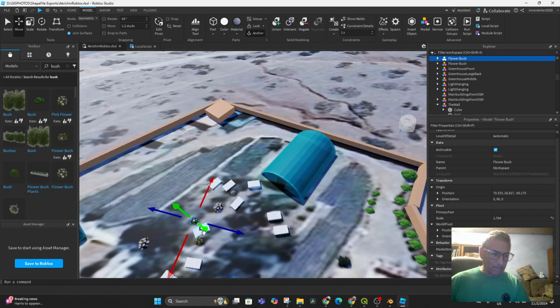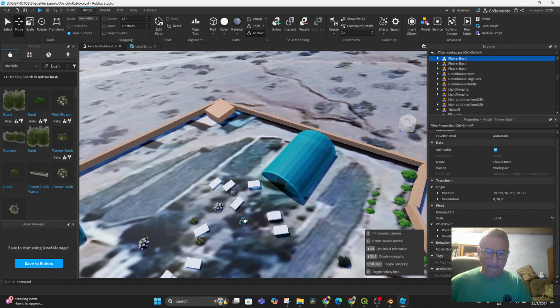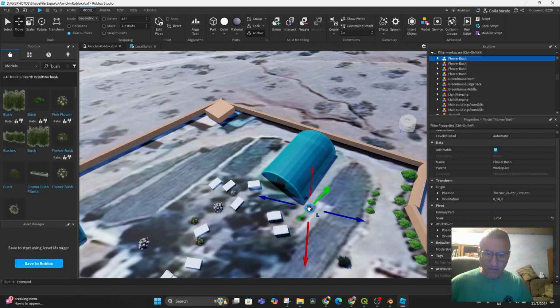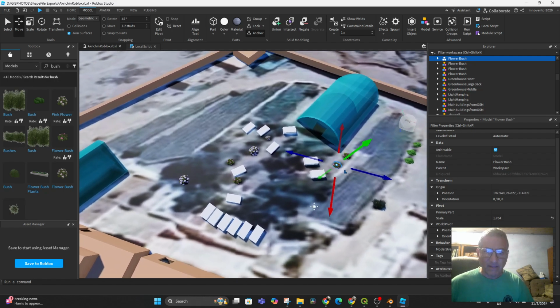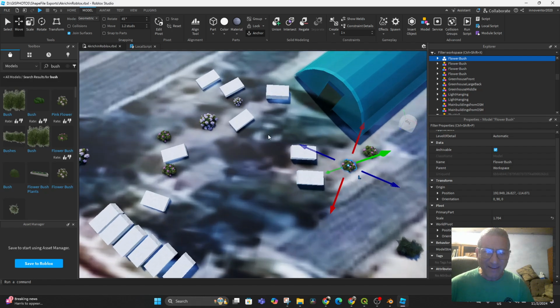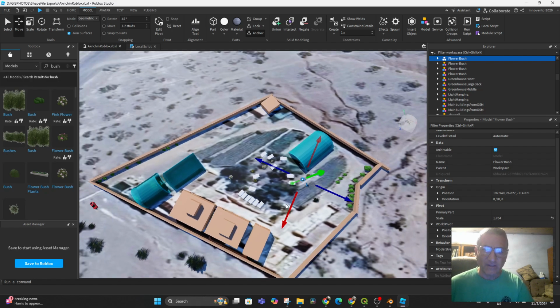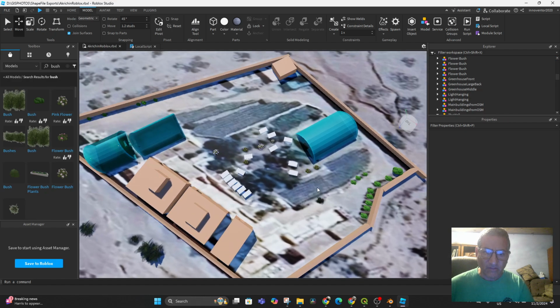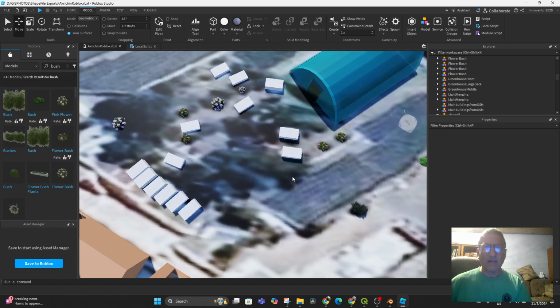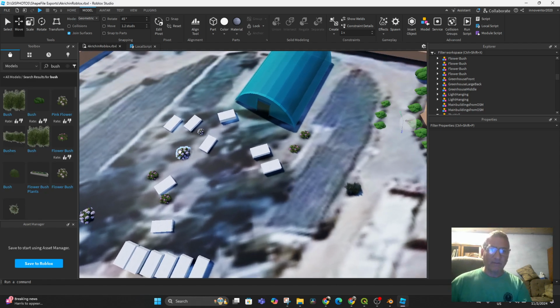I'm going to put another one here and another one over here. All right, now there is something there. I can't tell what that is. It's like some kind of fountain. Ah, it must be a fountain. Oh, it is a fountain.